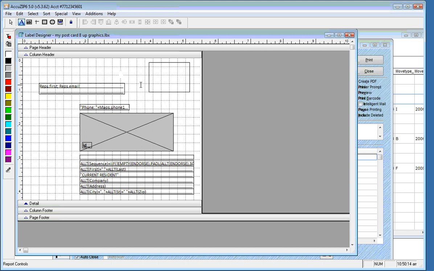So now I'm going to type my indicia information. I'm going to type in non-profit org, U.S. postage paid. And then we'll put Templeton, California, permit number 1.